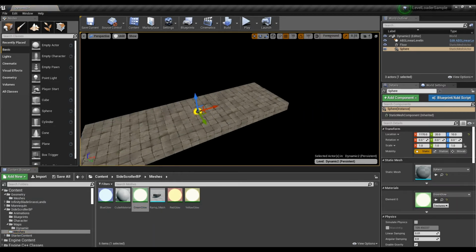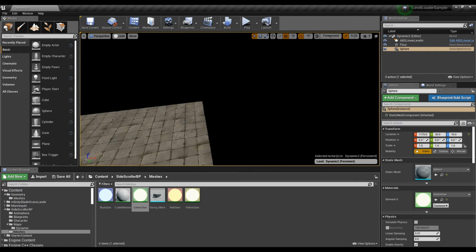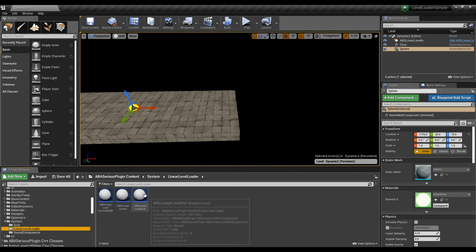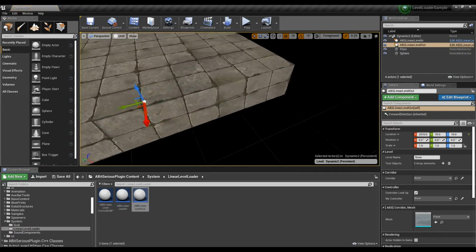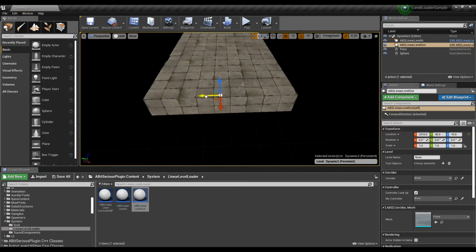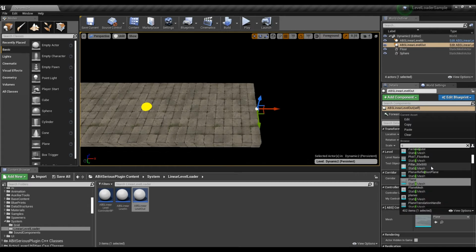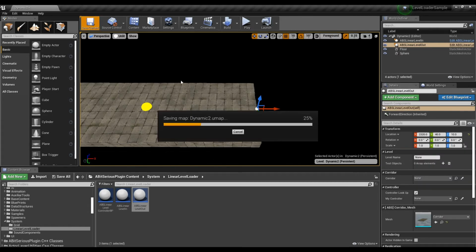Also, to ensure that after we load that level we will load another level, I have to put another linear level out right here at the end. That's it. Corridor, because I want to use corridor as the mesh. Okay, it's working.